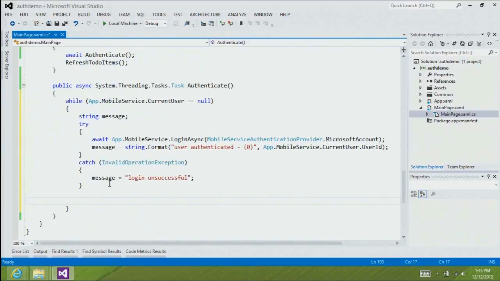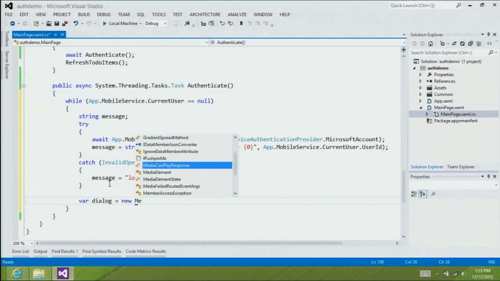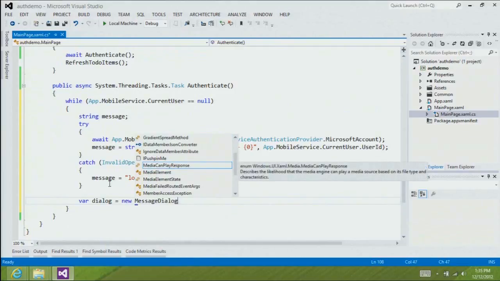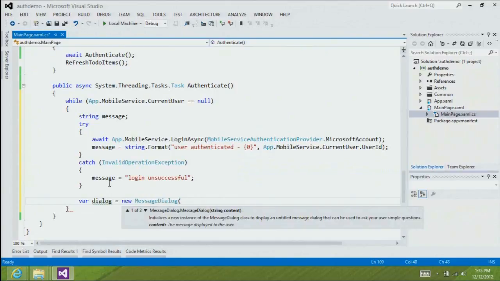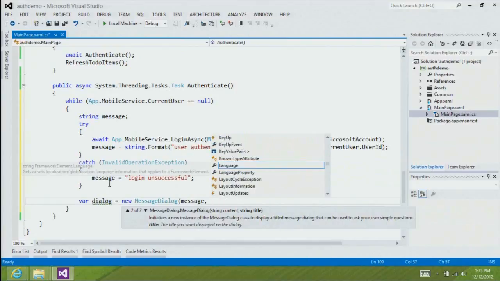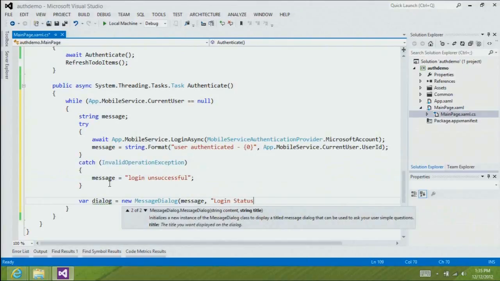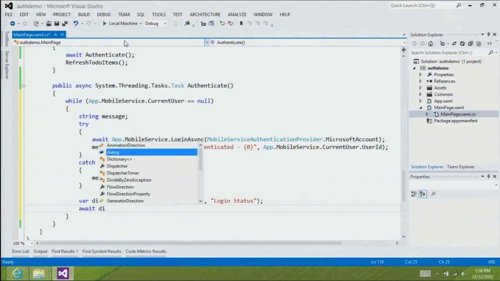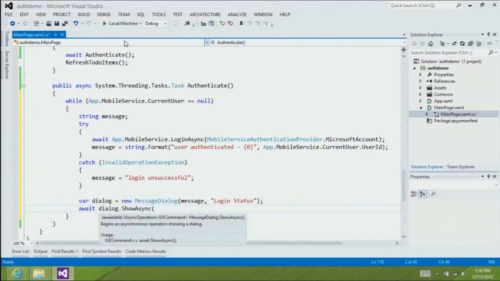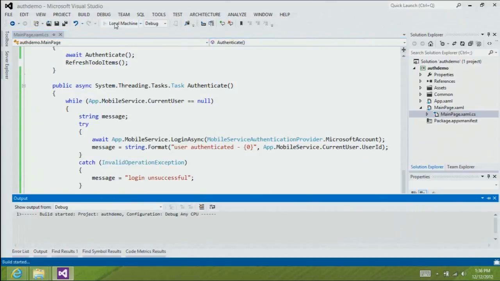The last thing we can do is use a message dialog to essentially show this message. So let's say var dialog is equal to new message dialog. Resolve this reference. And we can put our content in there as message. We'll say login status. And then we just simply say await dialog.show async.